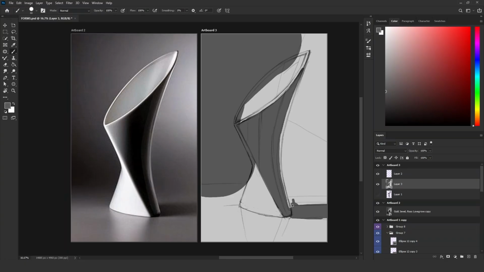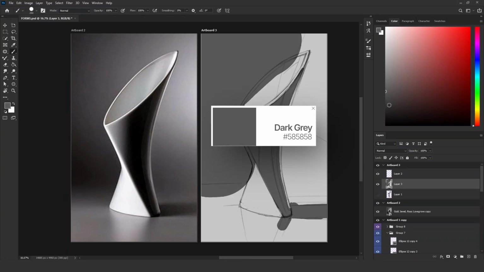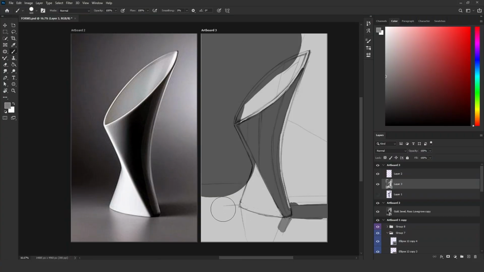Blocking in with the color, this gray is the one I thought is a great value to start with. We're just simplifying it so it does not need to be some exact color as such. I don't really pick a color using the eyedropper tool on the reference. I don't think it's necessary.